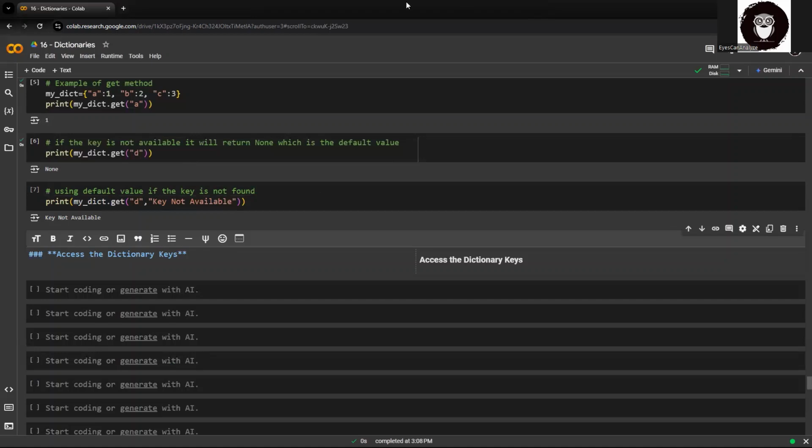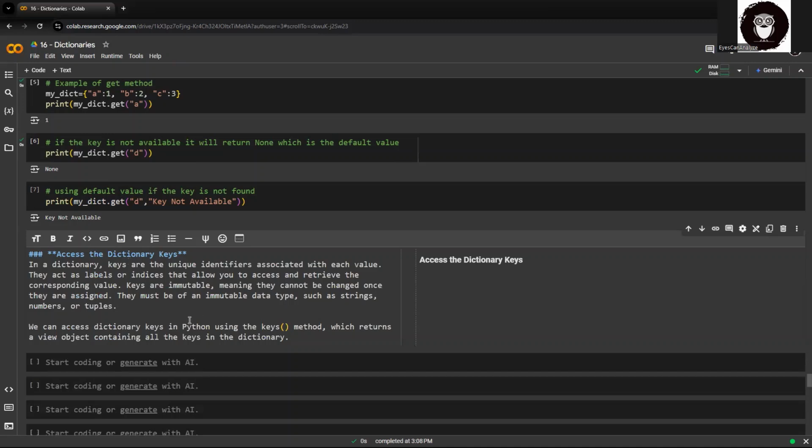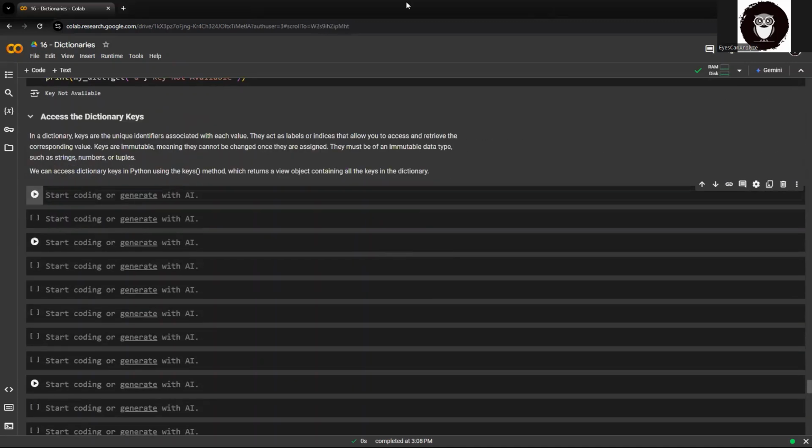When I'm talking about dictionary keys, there's a unique identifier associated with each value. They act as labels or indices that allow you to access and retrieve the corresponding value. Keys are immutable, meaning that they cannot be changed once they are assigned. They must be an immutable data type such as string, numbers, or tuple. We can access dictionary keys using the keys method. We'll see it with an example.